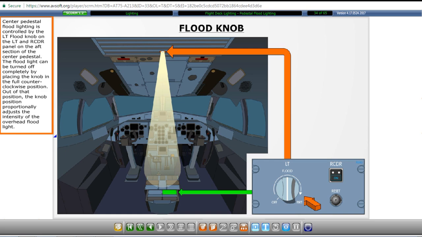Center pedestal flood lighting is controlled by the light flood knob on the light and recorder panel on the aft section of the center pedestal. The flood light can be turned off completely by placing the knob in the full counterclockwise position. Out of that position, the knob position proportionally adjusts the intensity of the overhead flood light.